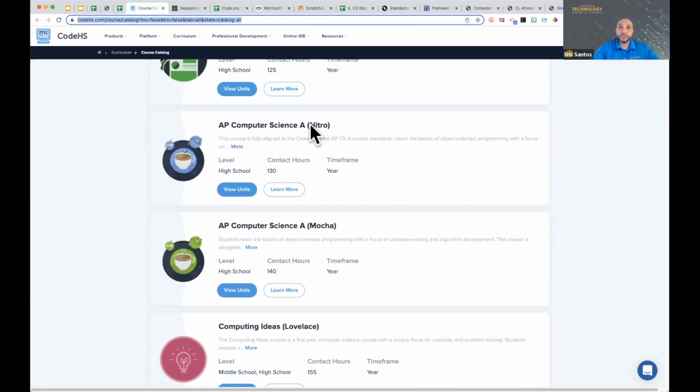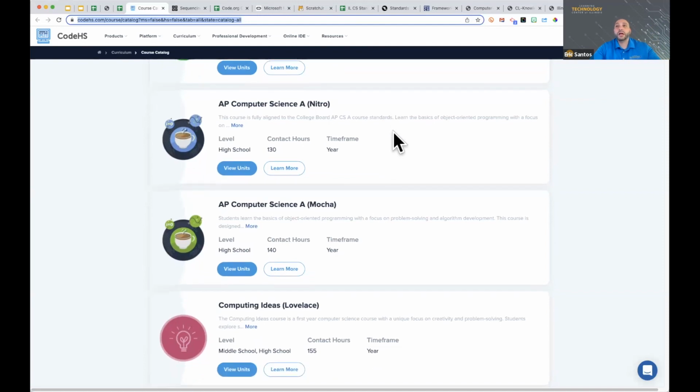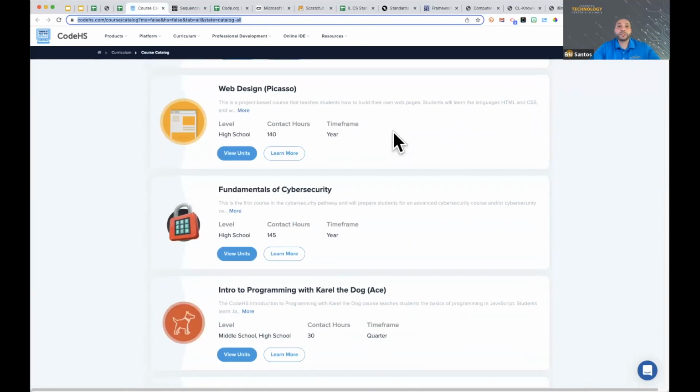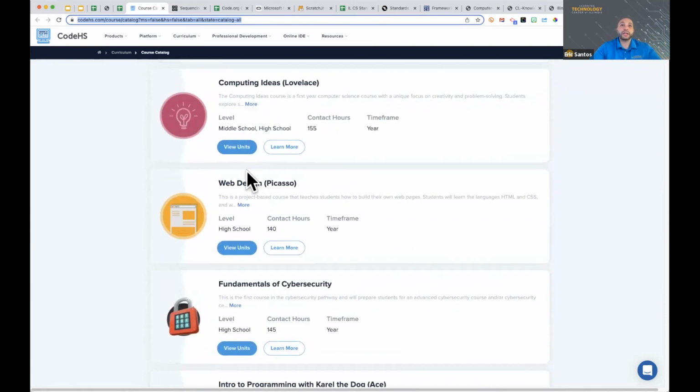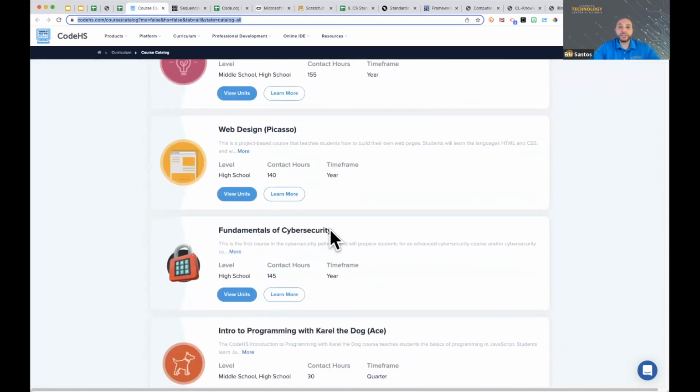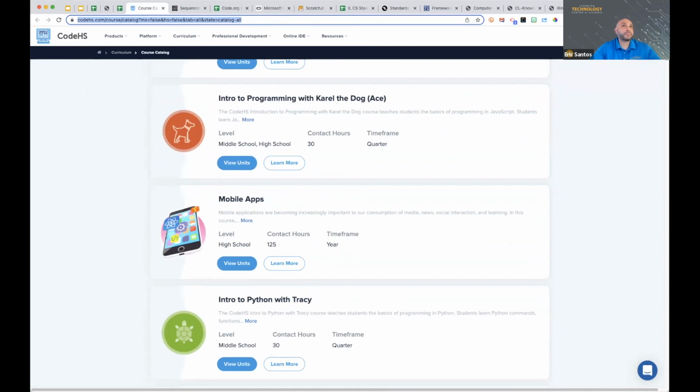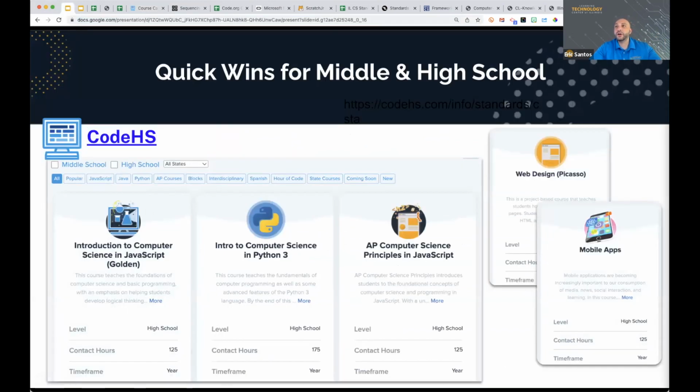They have AP computer science. So this is great for your middle school and your high school level. And they have all kinds of things that aren't necessarily just coding, but web design, cybersecurity, all there. Mobile apps, a lot of great stuff. So dig into codehs.com. I do see in the chat someone mentioned code.org provides great PD.